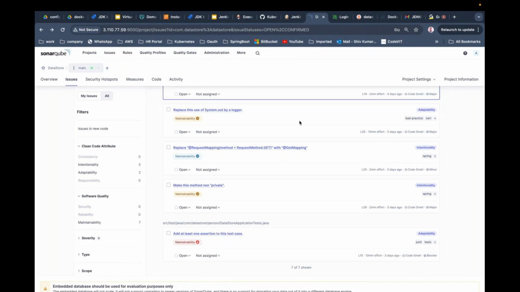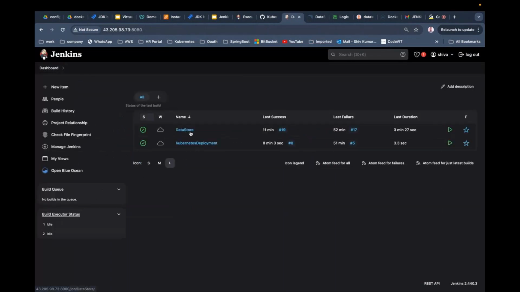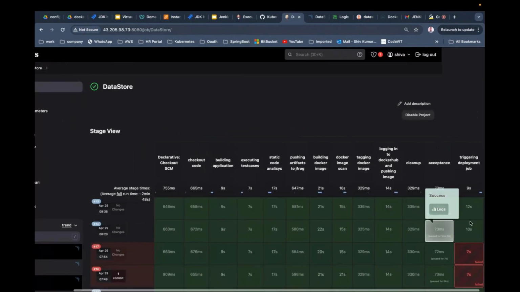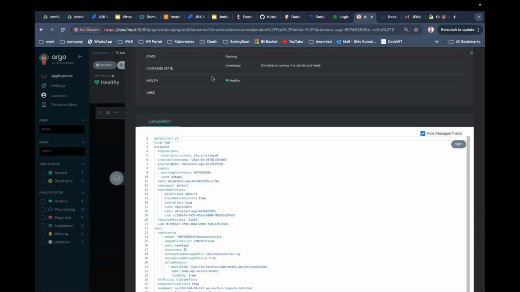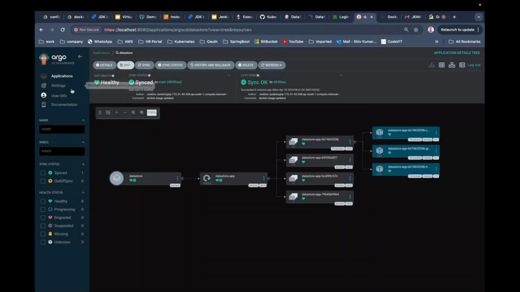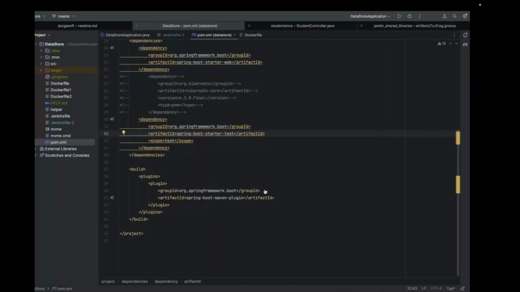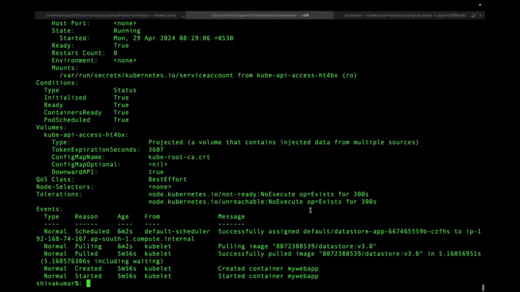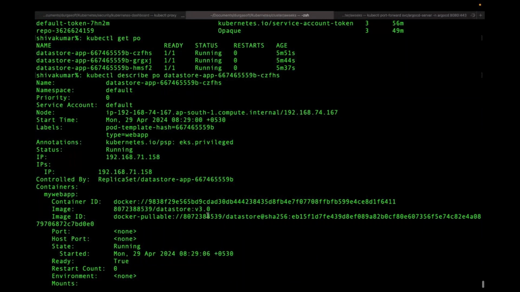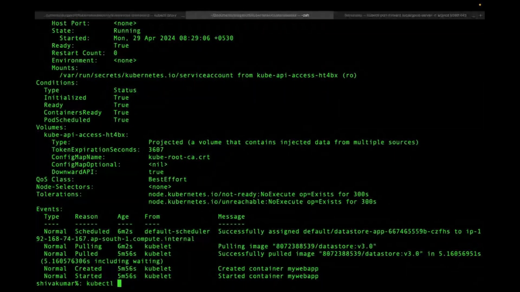Before moving further, we have triggered a Jenkins pipeline with v3.1, and it has been deployed. Let us see here. If you see Applications, it is healthy and synced. Now go to your Kubernetes cluster. Previously, which version was running? v3.0. Now if you check with kubectl get pods, you can see the pods.